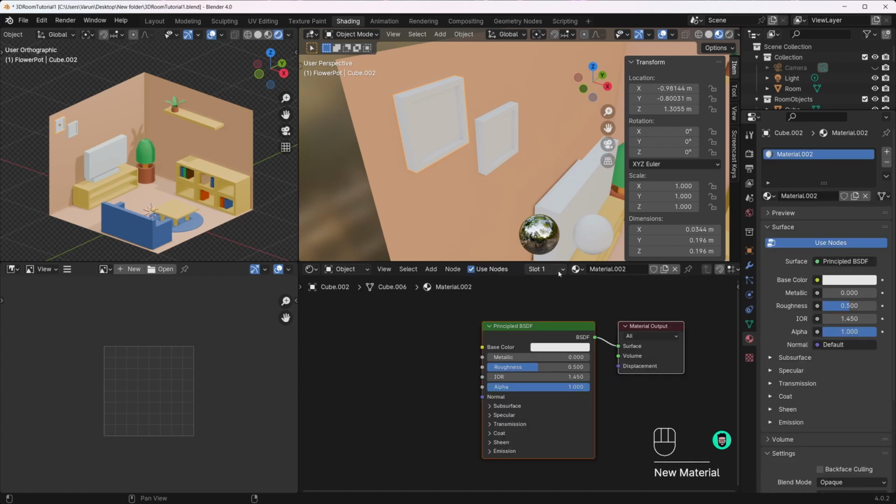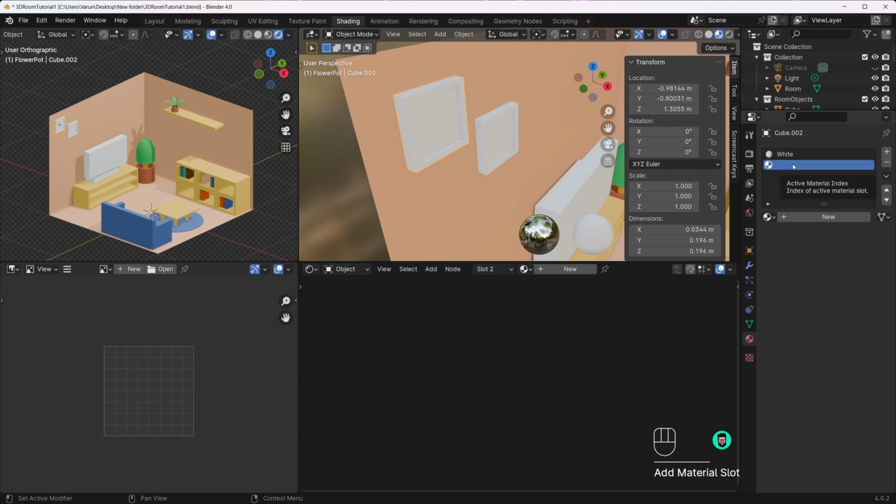So let's click plus and you will see that this shows slot 1. So slot 1 has material 002. So let's click on this drop down and select the white material from it. So now slot 1 has white material. Now what we'll do is click on this plus button right here and add another material slot to it.